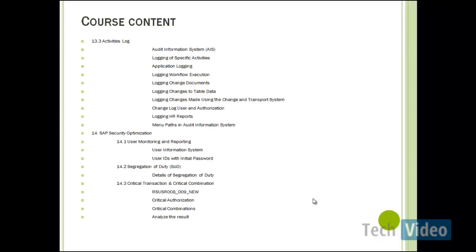And in the next section we will be discussing SAP security optimization. Here we will be discussing user monitoring and reporting. How can we use the user information system, user IDs and initial passwords, and we will discuss segregation of duties. What is segregation of duties, what is the use of segregation of duties, and we will also discuss a very important topic, critical transactions and critical combinations.